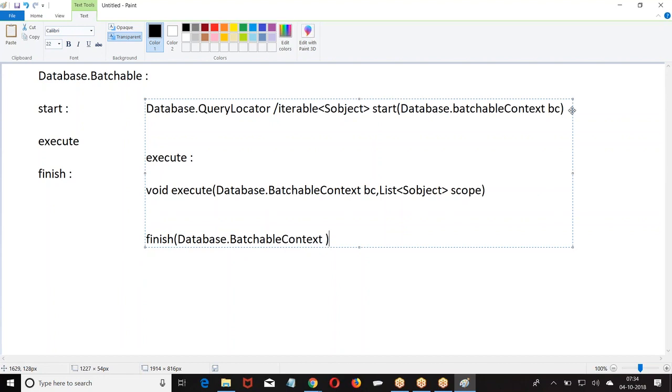Start method will fetch the data and break it into a number of batches. Let us say I am getting 10,000 records. It is breaking them into 1,000, 1,000, 1,000, 1,000. On every 1,000 records, execute will run separately, because you divided them as separate batches. On every 1,000, the execute method will run automatically.